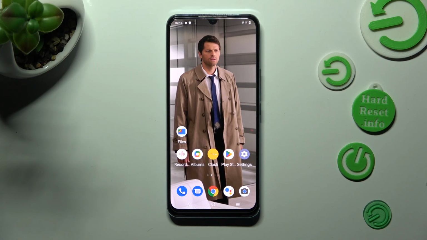Hi! In front of me is VIVO IQOO U5X, and today I would like to show you how you can operate vibration options available on this VIVO.